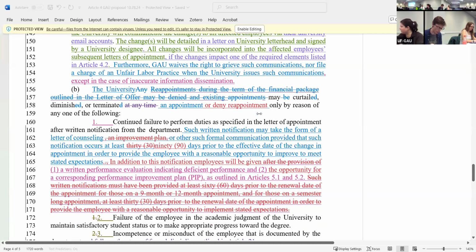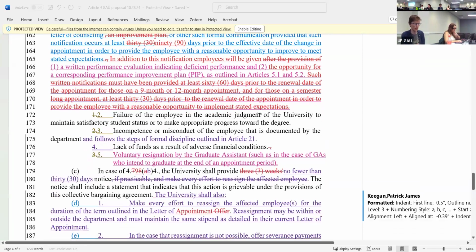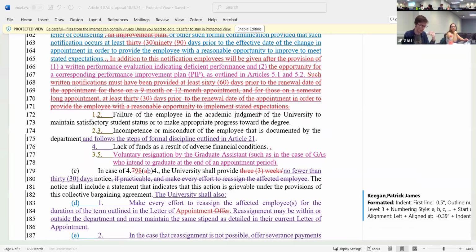We're continuing going through here. So we do say, we've made it so instead of being forced to go on a PIP or anything like that, we've made it sort of this optional thing. So they will be given the opportunity for a PIP, but it's up to the employee to decide if they want to go on that or not. But they will be given the written performance evaluation saying this is what you're deficient on at the very least.